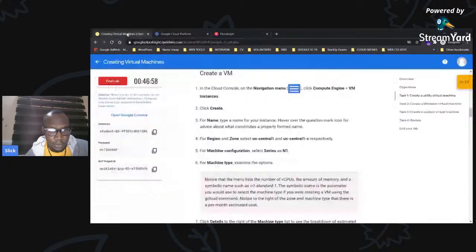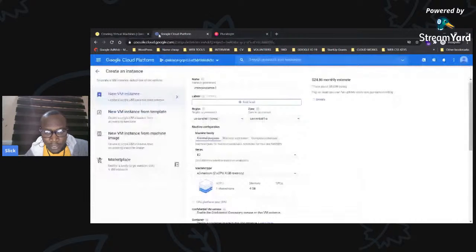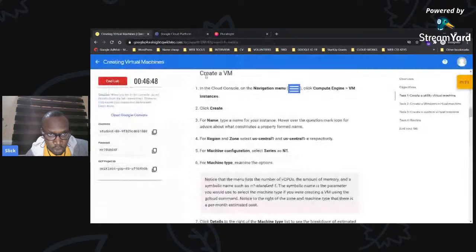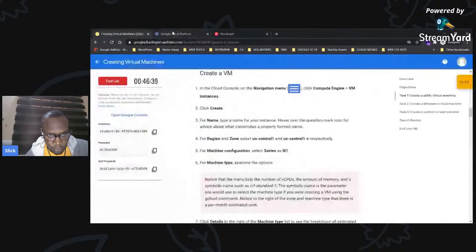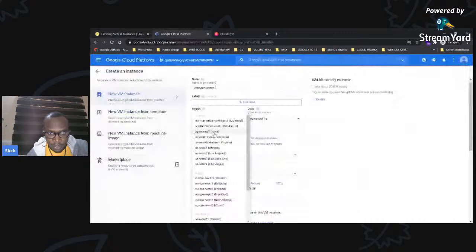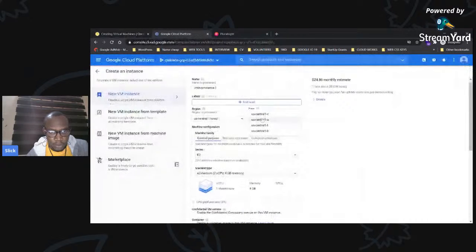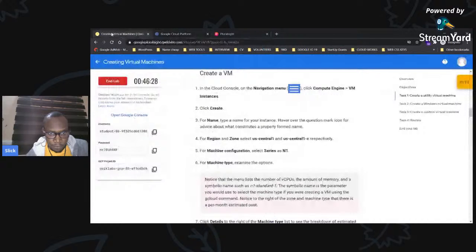They said we should pick US Central 1 and US Central C. So we go here, that's the region we are picking. US Central 1. So we're picking US Central 1, and we're picking zone C, US Central 1-C. So that's what we're picking.